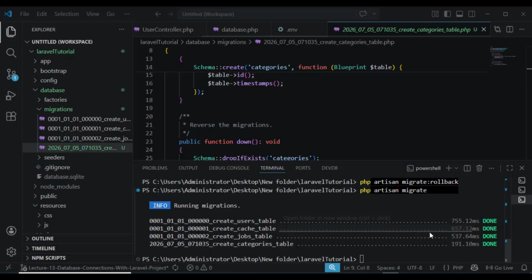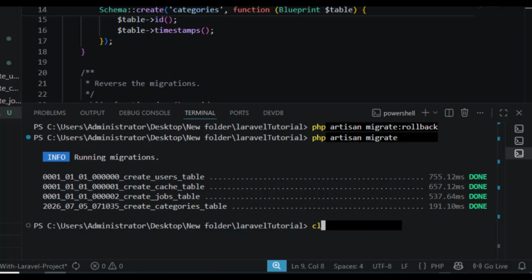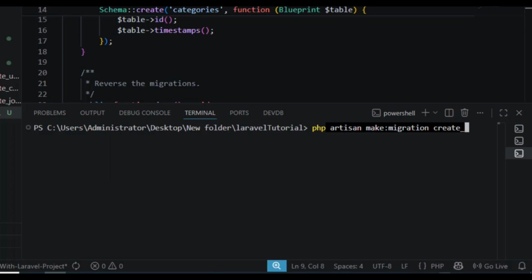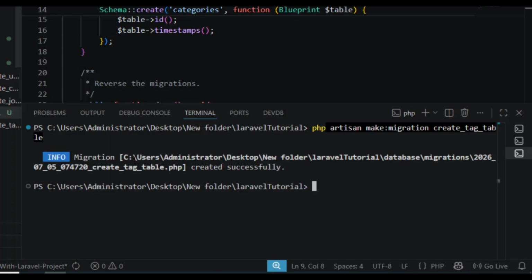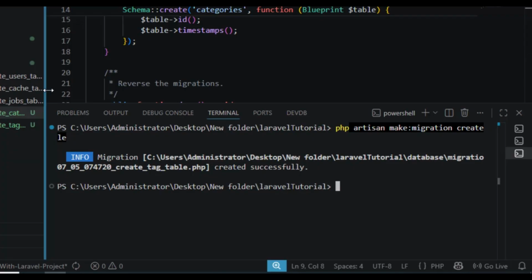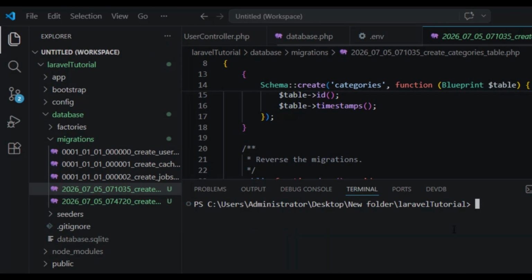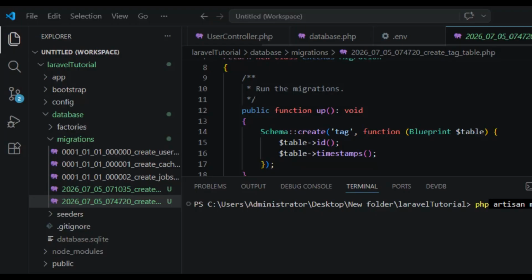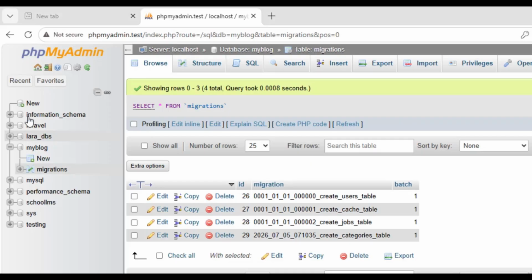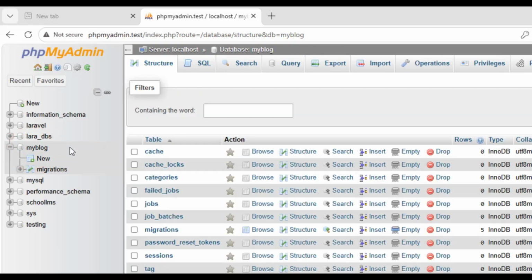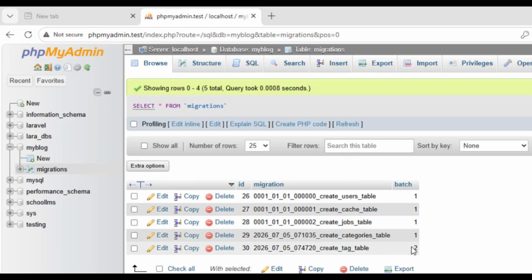Go to VS Code. First, create a new migration file. Type PHP artisan migration create tag table and press enter. This will create a new migration file. This migration file is temporary and is only used to understand the drop and alter table concepts. Now create the tags table by running the migration. Then go to phpMyAdmin and refresh the database. You will see that the tag table has been created.